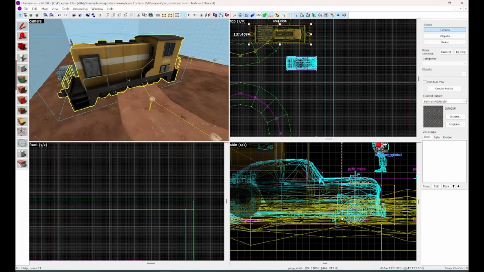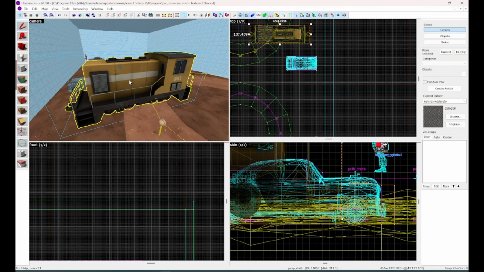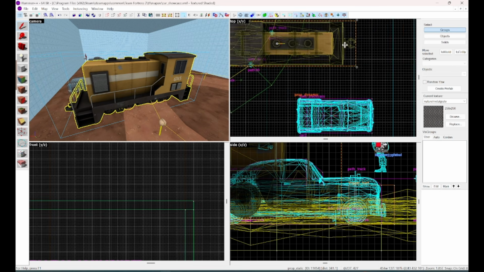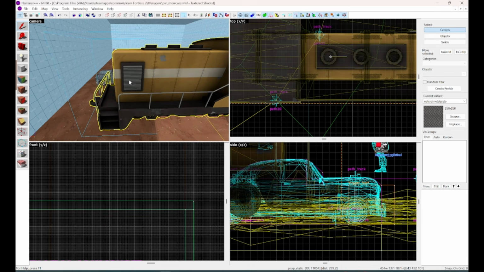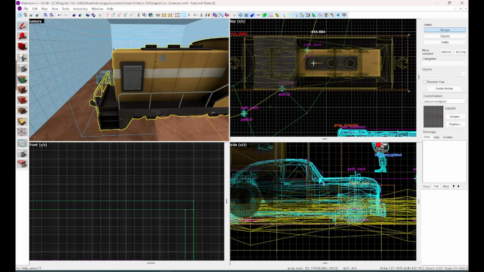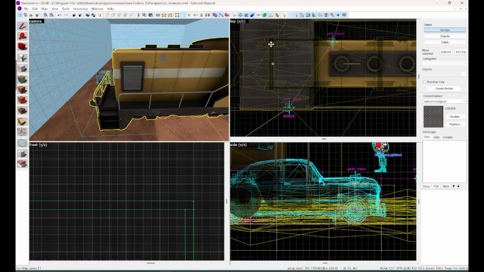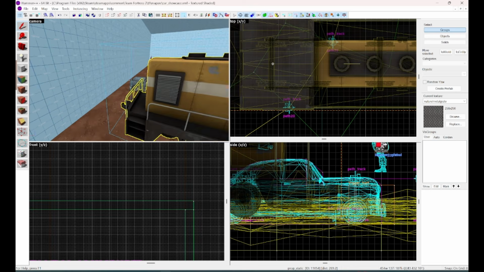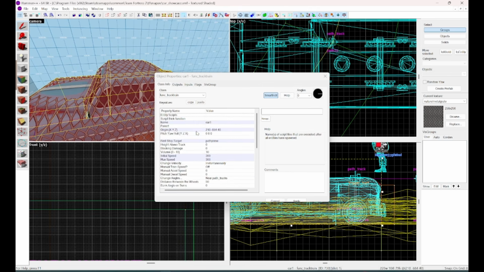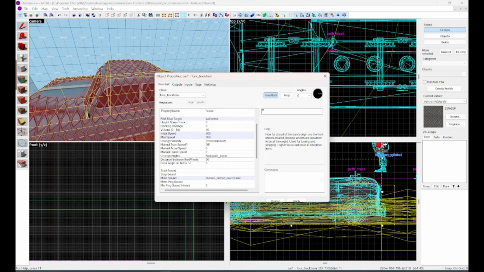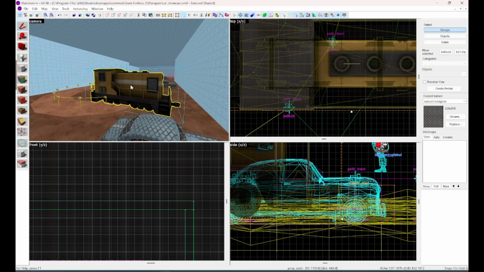So when you have one of these trains, what you had to do originally is you would go in and get the origin, which was this key right here, and move it to where the wheels are. I don't know if you can see that, but here are the back wheels. And then you'd go into the track train, and you would set the distance between the wheels to the distance from the back wheel to the front wheel.